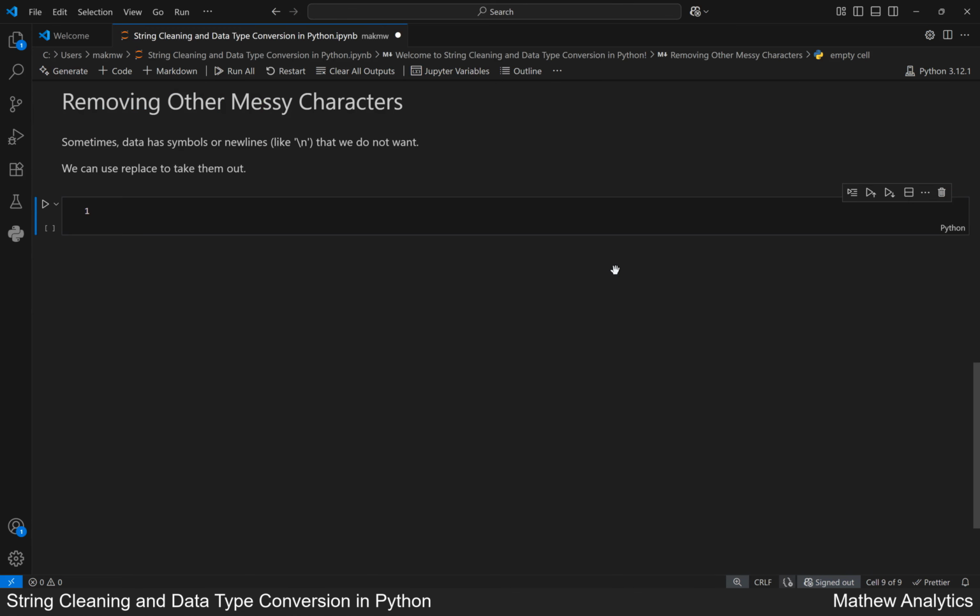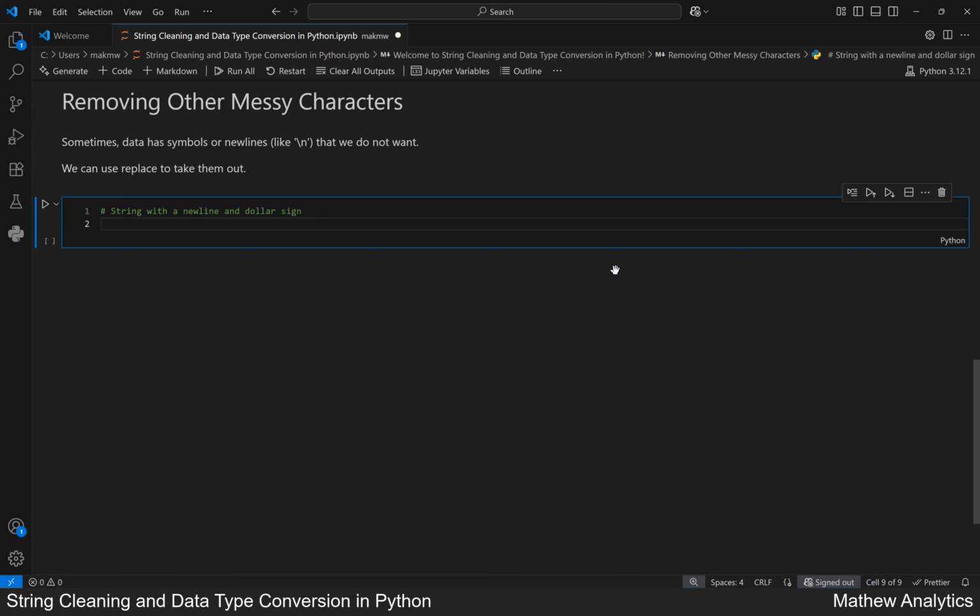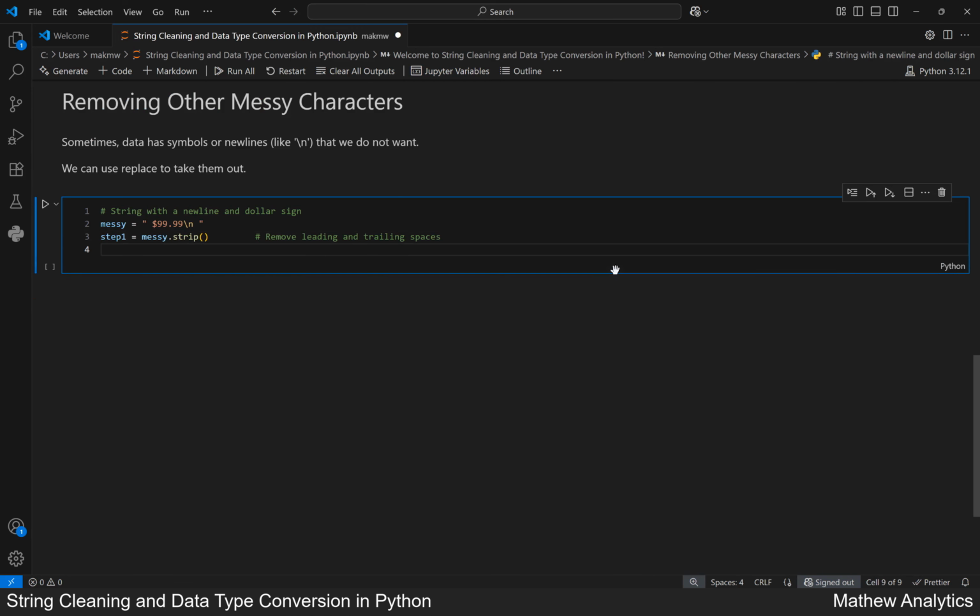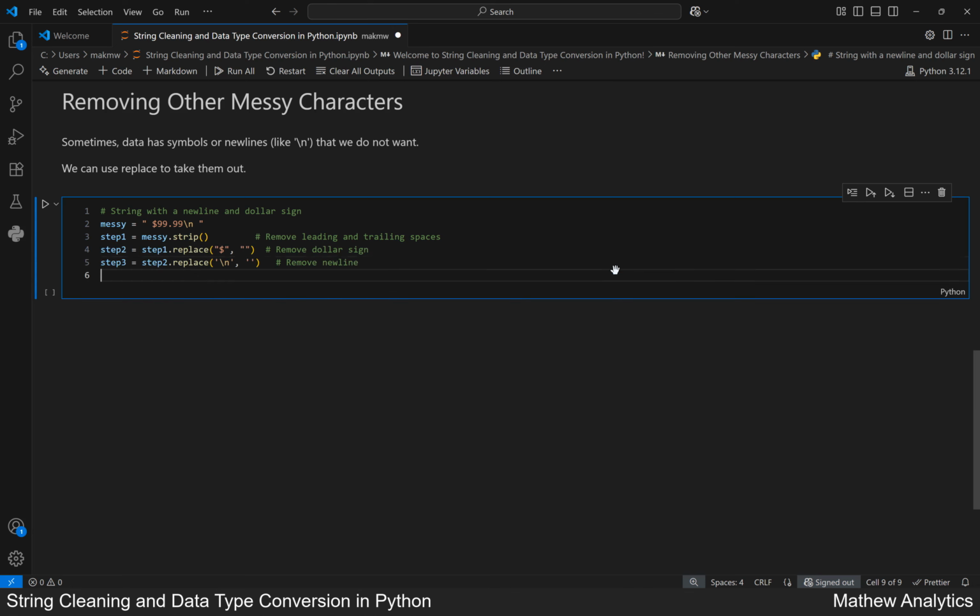Here, the string has a $ sign and a new line. Both are not useful. First, we use strip to remove space around the number. Next, replace lets us remove the $ sign. Then, we replace the new line with nothing. Finally, we print the cleaned number. Running the cell now. Try cleaning a string that has a special character or a symbol.